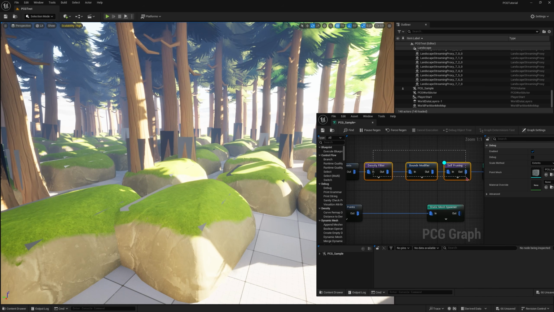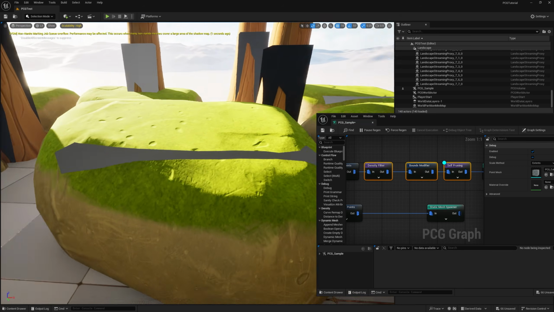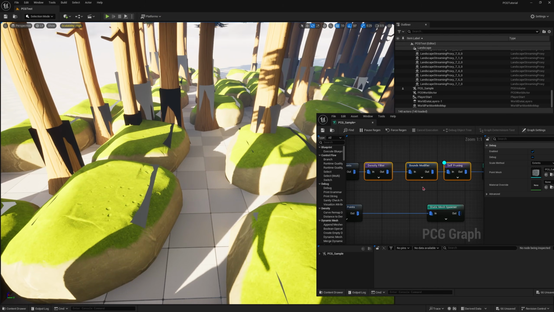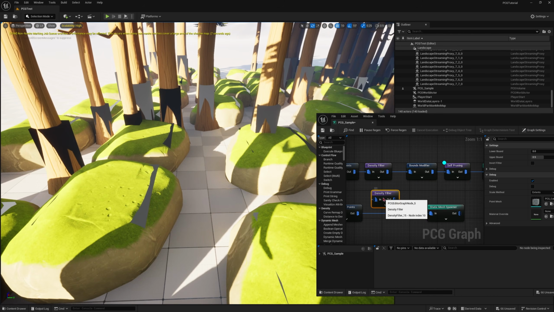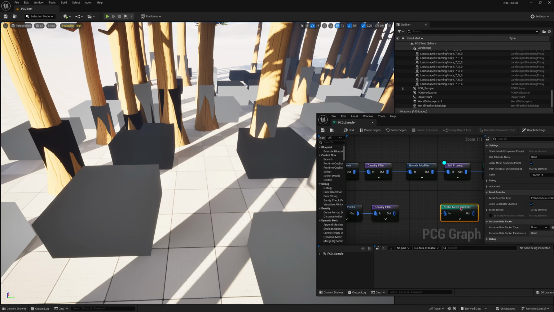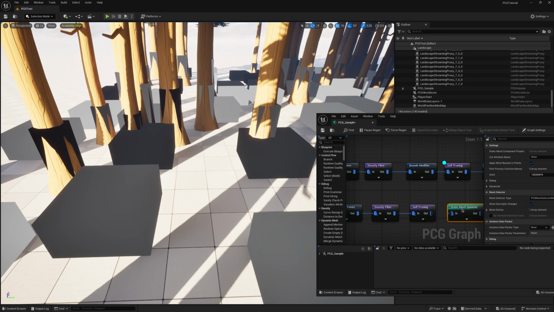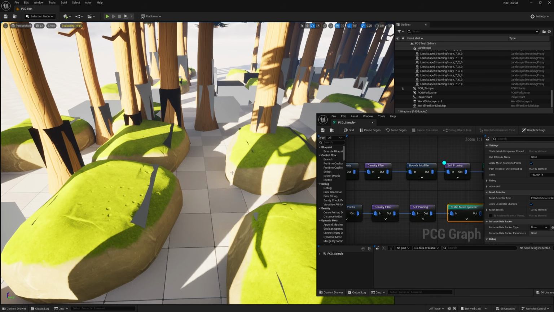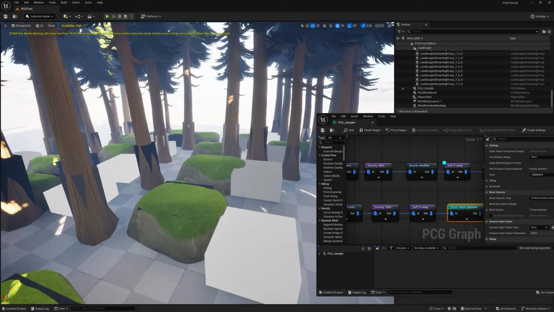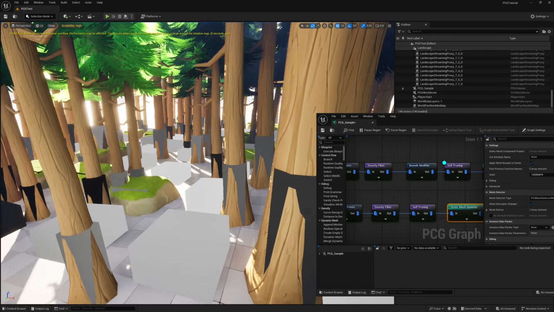So I just duplicate these, but the bounce modifier for this I don't need. I don't think we will be needing that because it is almost fine. So I just use density filtering, and then I will use the self pruning as well, and then I'll attach the static mesh spawner. So now you'll find that there are no stones overlapping with each other.